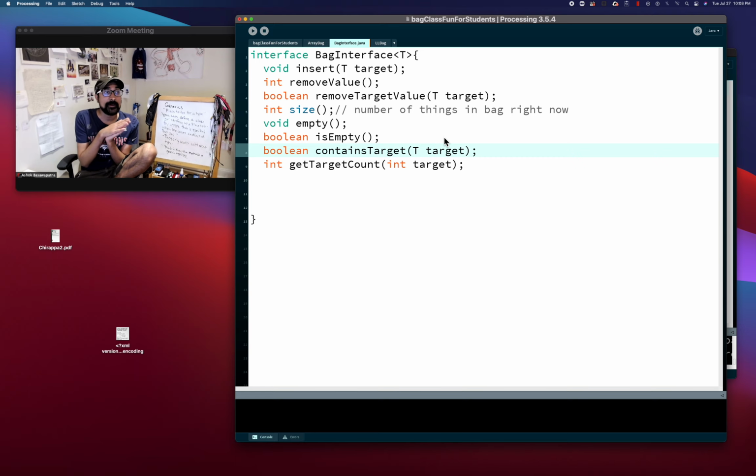Again, we have to worry about target having some mechanism to see if something's equals or not, okay? So sometimes we can say T implements comparable up here. We're not going to do that. It just gets a little crazy after a while, and it's not super important. And finally, get target count, okay? And we could say T for that.